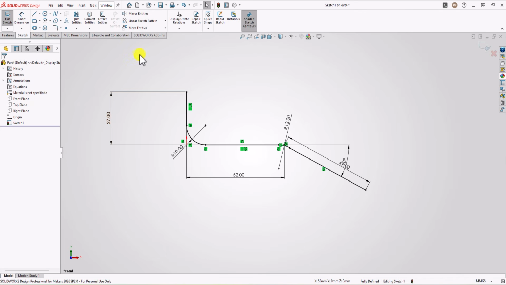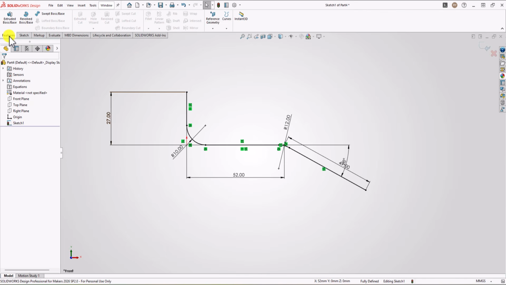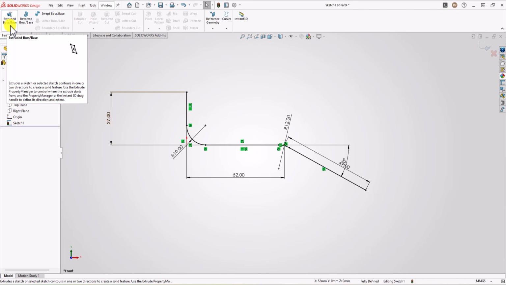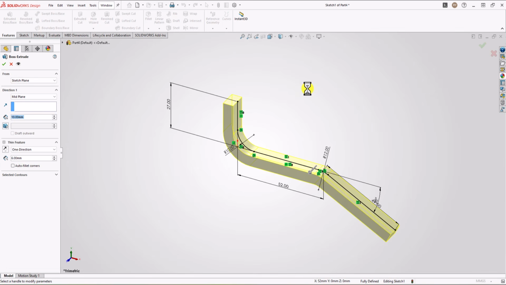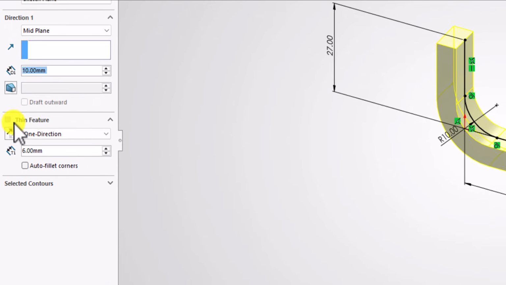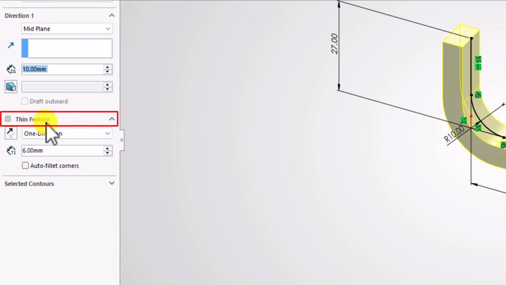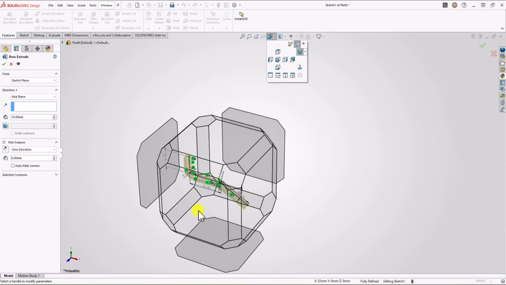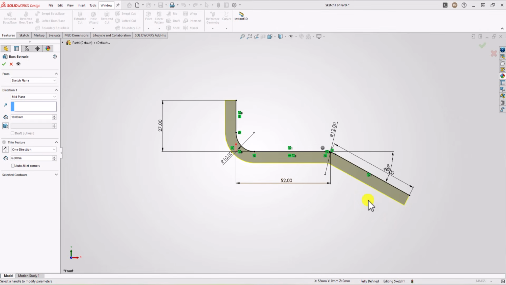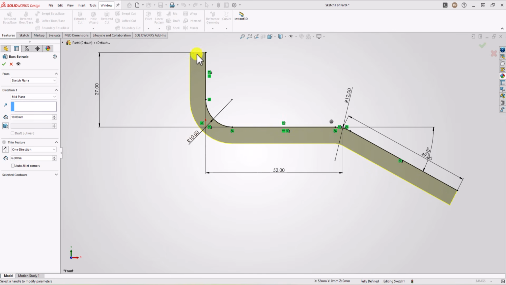So let's exit this, and I click on Feature and I simply click on Extruded Boss. Now, as you can see, although we don't have a closed contour, SolidWorks is trying to extrude this. The reason is SolidWorks detected that we don't have a closed contour, and that's why you see here that thin feature is activated. If you look at this from the front view, you can see that we have the extrusion line.